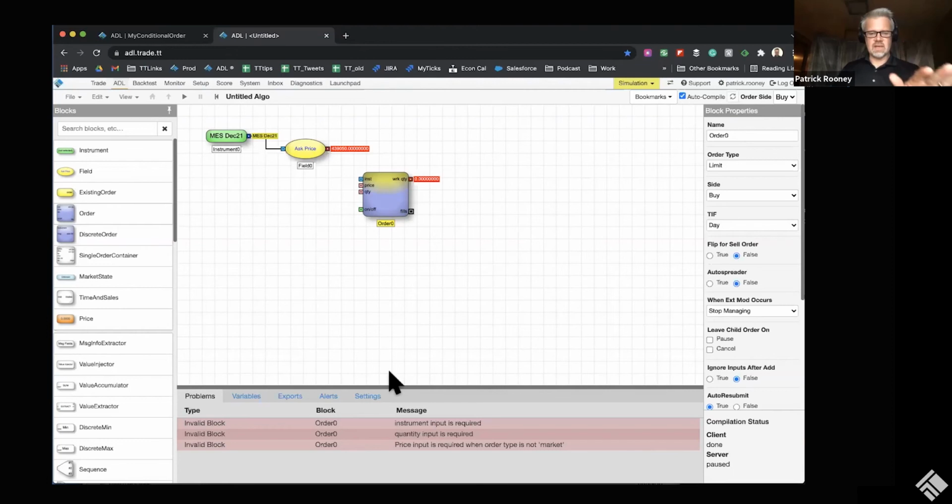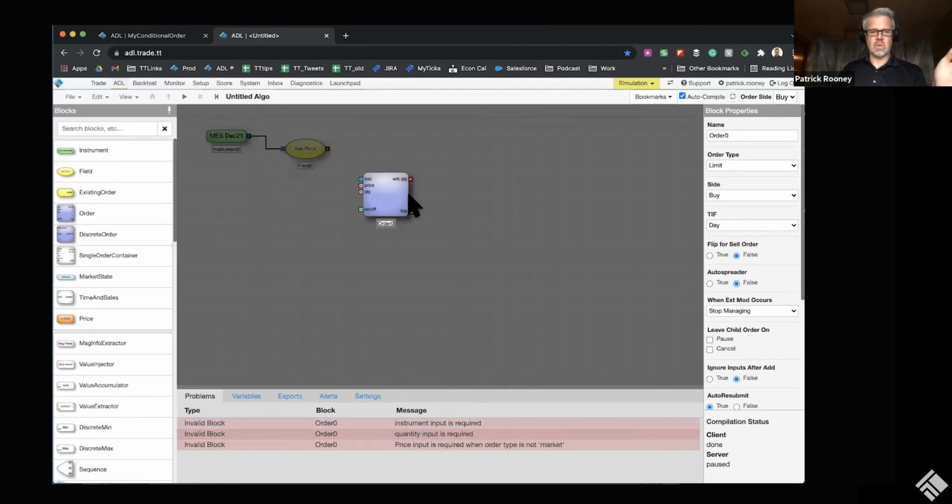Nice thing here is, again, the bottom of the pane tells you. I leave the problems section open all the time because it tells you what you've got to do and where it is too. So again, I just put a block down there, and 3 error messages pop up. I can click on the first one, instrument input required. It takes me to the block that's the problem. I can go ahead and type in what my instrument's going to be.